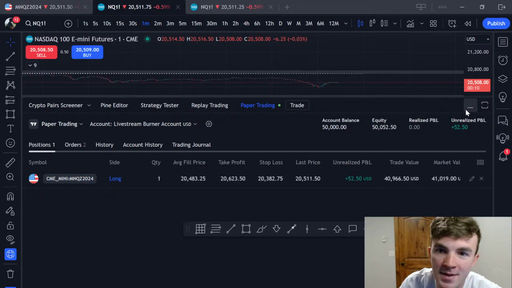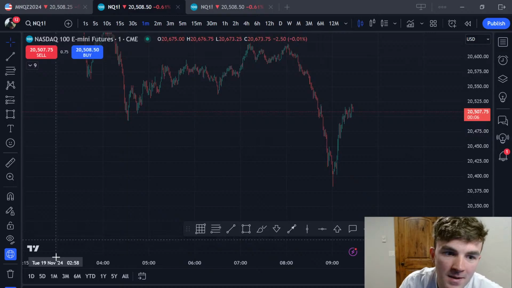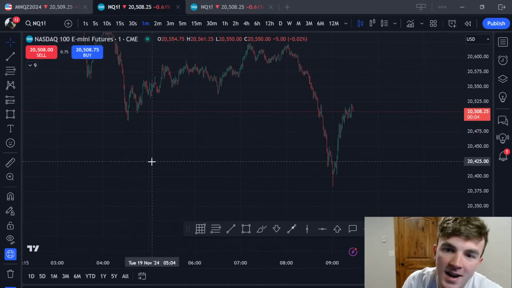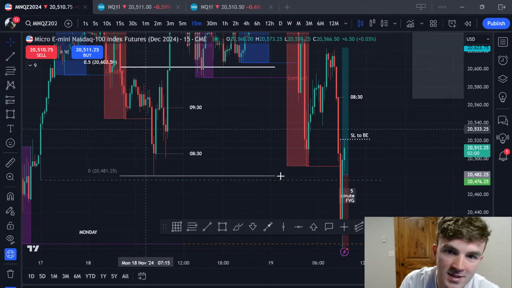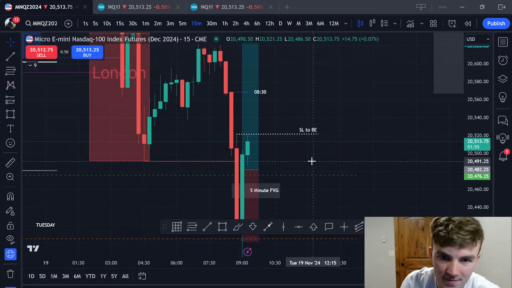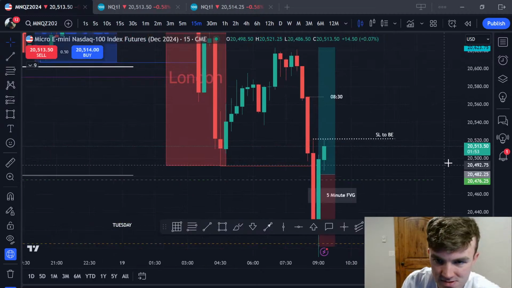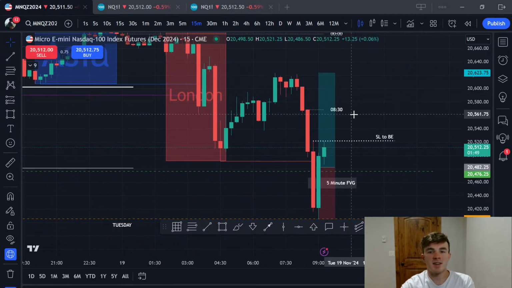But yeah, the burner I think just hit stop loss to break even. Honestly, I think we should just get out of the burner trade. This is a stupid trade. This is stupid. I think we could possibly react off this 8:30 open.